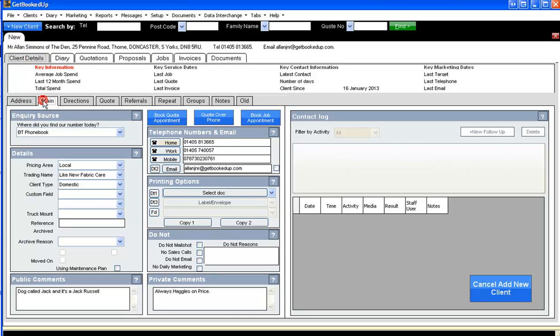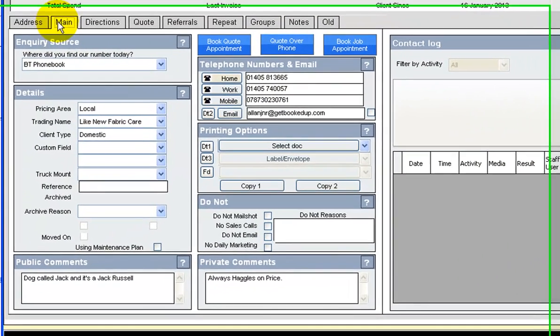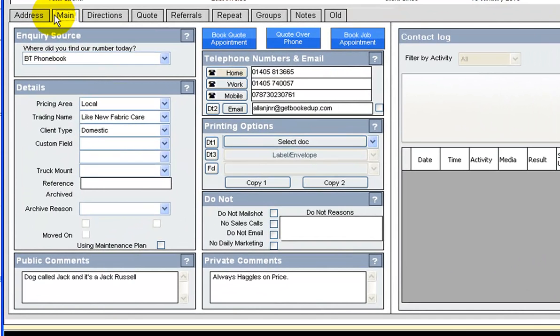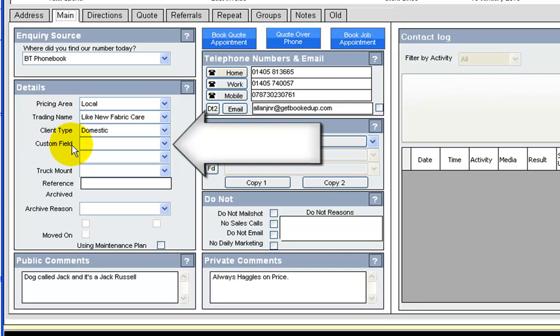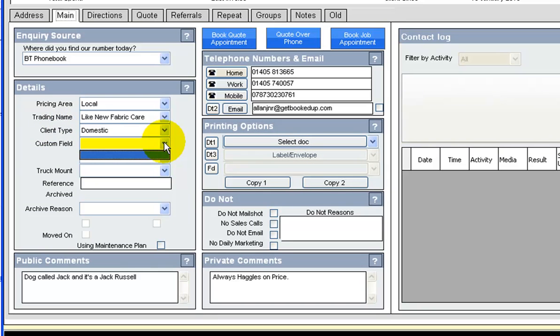So if I just come back to this main tab now, and we run through some of the other information that you can put onto the client's record in the professional edition, you'll notice it's carried through the pricing area, the trading name and the client type. What we've also set up in here is another custom field, and you can use that as a second type of category of client. We've got many users using this in different ways, and if you look at the pick list updates, there's a few ideas in there.